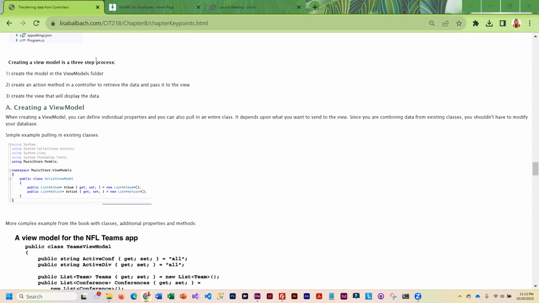Creating a view model is then a three-step process. We create the model in the view model folder. Then we create an action method in a controller. That action method is used to retrieve the data that we need, and it will pass the data along to the view, and then we create the view that is going to display the data.